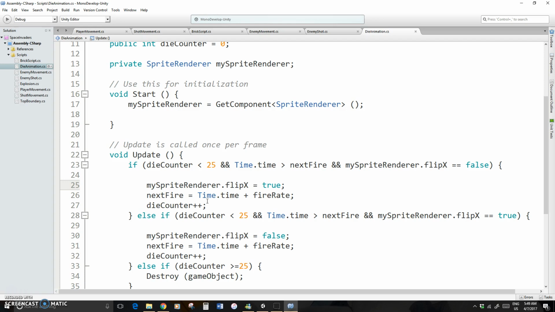And then what happens next is this will actually happen, because now it's set to true. So then it will flip it again, and basically it's the same code over and over again. The fire rate is going to be on, and then the die counter increases, and these two will keep running. So basically we'll alternate between flipping the X and not flipping it. And then finally, once the die counter is greater than 25, it just destroys the game object.